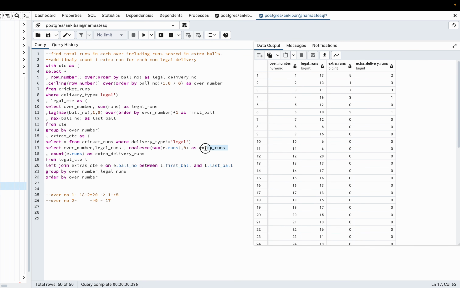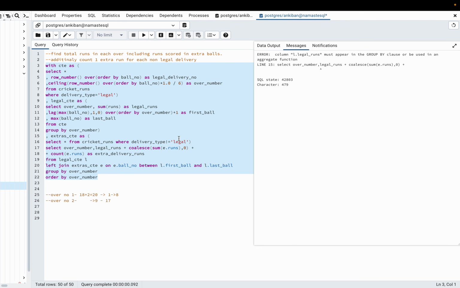So I'll just change it here. I'll say plus, and then plus, and then plus, right? So these are legal runs plus extra runs plus runs on the extra deliveries. Everything together. I can just remove the legal runs from here because I need to do a sum, right? And let's run it. Again there is some error. Okay, I have to do group by on legal runs as well, my bad.